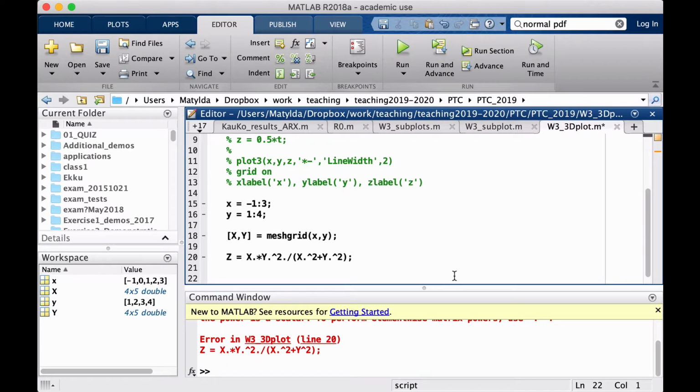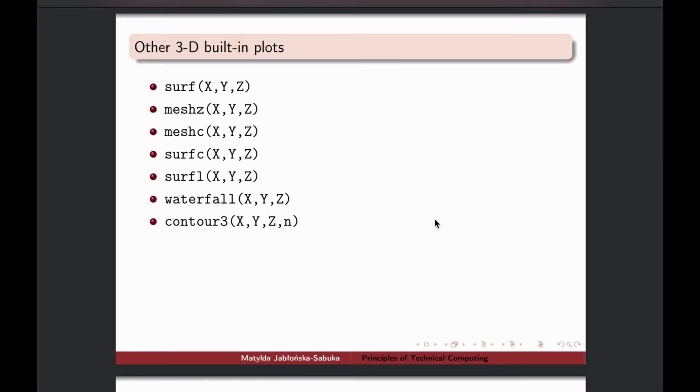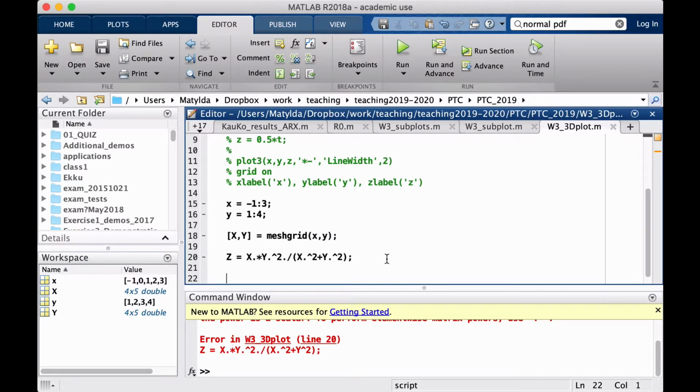Now that the mesh is ready and the Z points are given for all the grid points, we can use any of the surface plots. There are different ones. There's a list in here. For instance, surf is for surface. Then there is mesh, and then there's meshz and meshc. I don't remember myself how these differ, but we can run them and see what they bring out and how they differ.